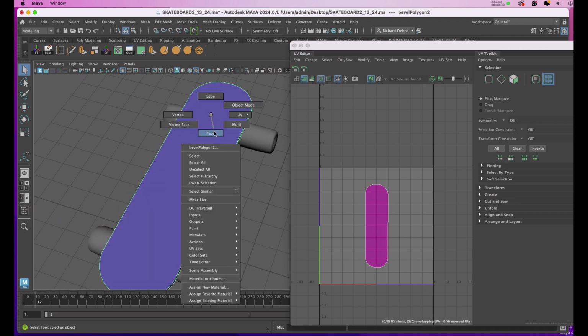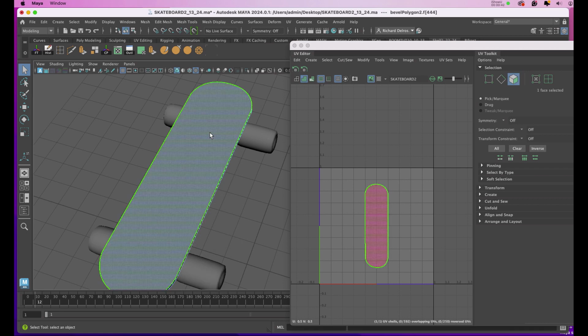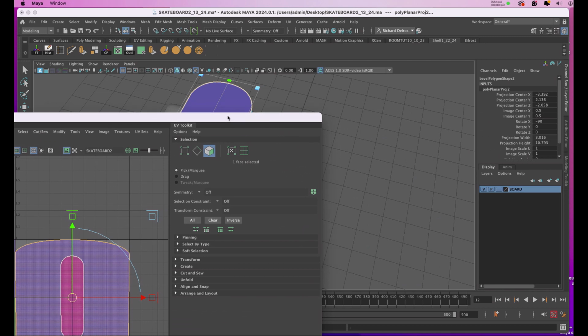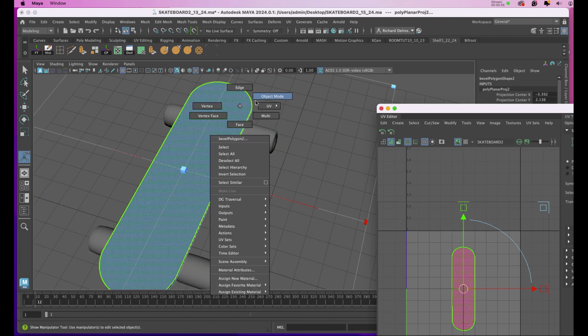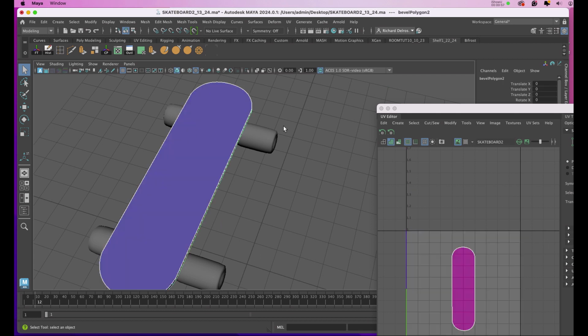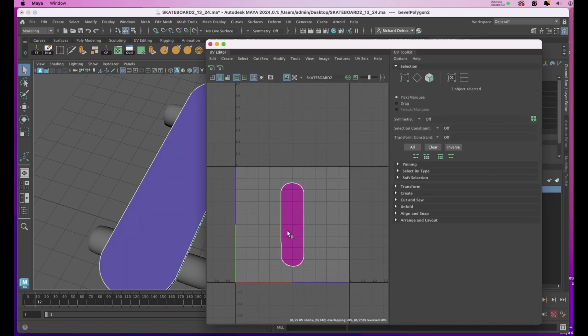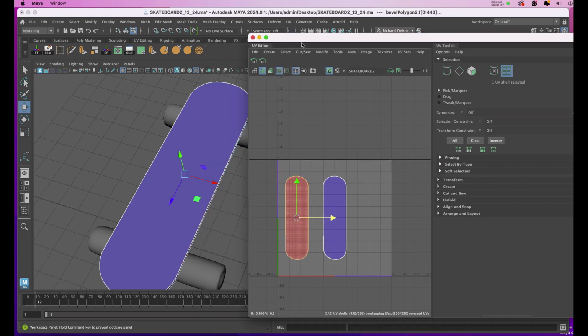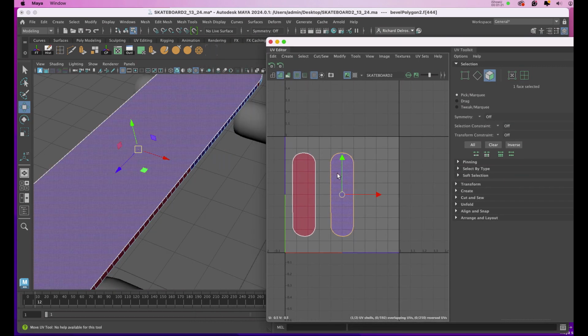Right-clicking on the board, I'll choose face, I'll select the top face, and again I'll go to planar mapping, and once again I'll put in the same dimension of 15. If I right-click, choose object mode and select the object, I can now right-click inside the UV editor and choose UV shell. I'll select the shell, and with my move tool I'll slide it over. So I'm looking at two surfaces, and I can see this is going to be the top of my board.